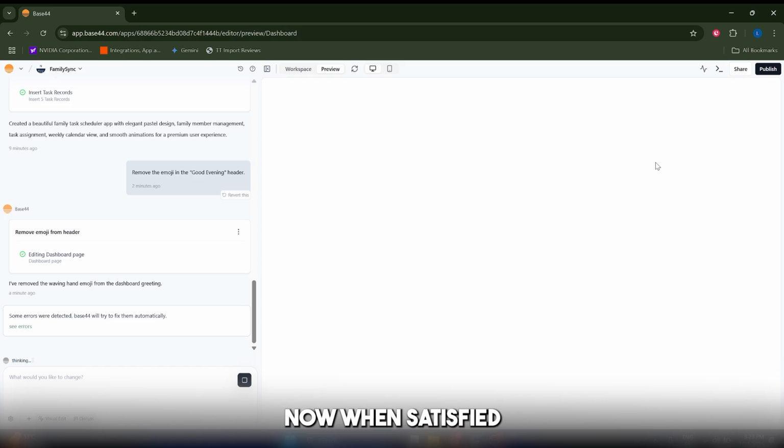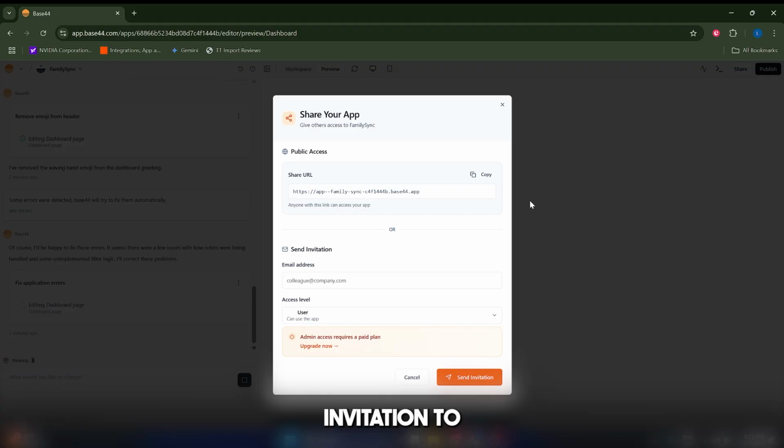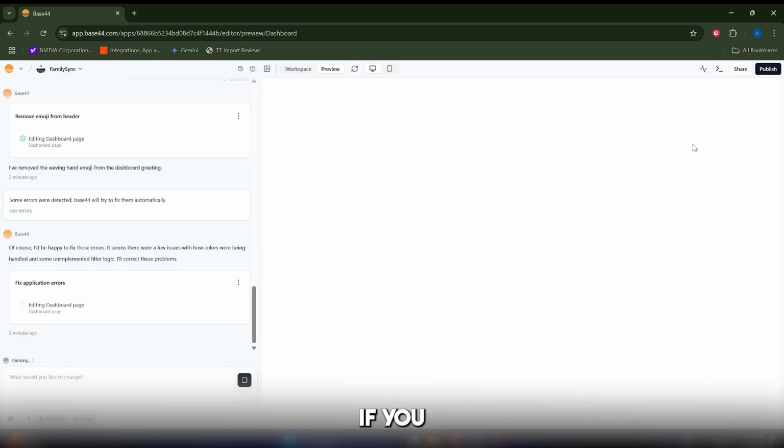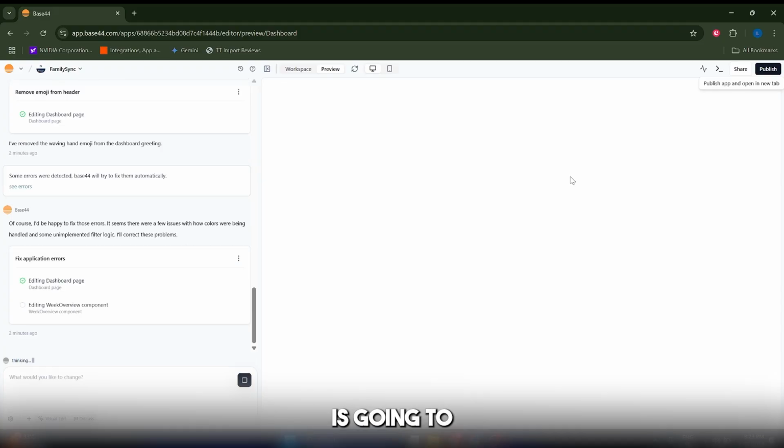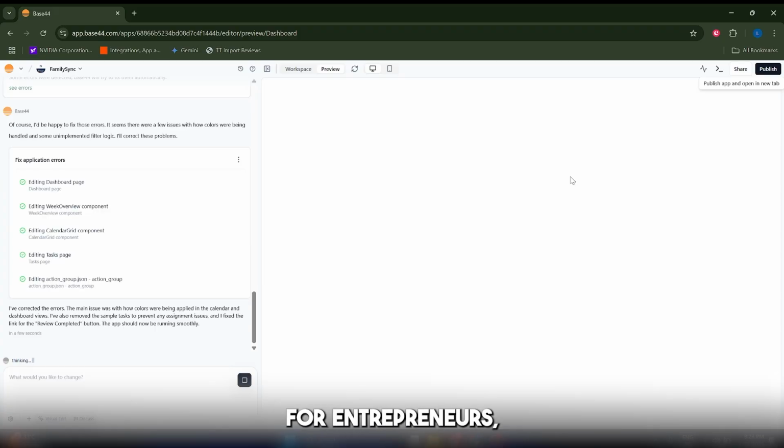Now, when satisfied, you can just click on share. That's basically going to create a private link which you can share with different people, and you can even send invitations to your team members. If you, however, click on publish, the website or the app is going to go public. Base 44 is going to auto host it. There's no manual deployment needed, guys. So this is just perfect for entrepreneurs, educators, and internal teams.